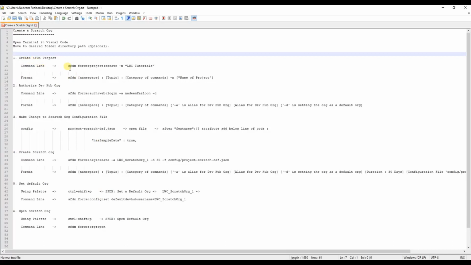Now we are going to create our SFDX project. So the namespace is going to be force, the topic is going to be the project, and the category of command is going to be create. /n will be the name, and in this case the name is going to be LWC tutorials.